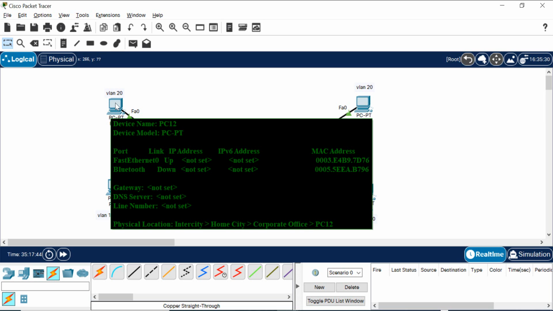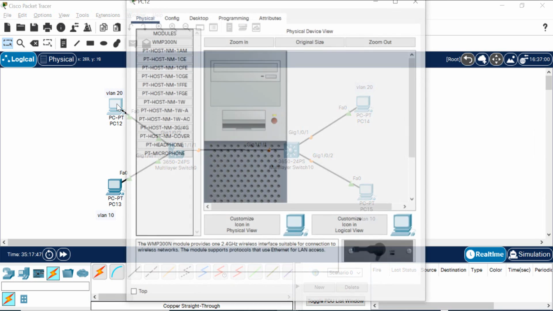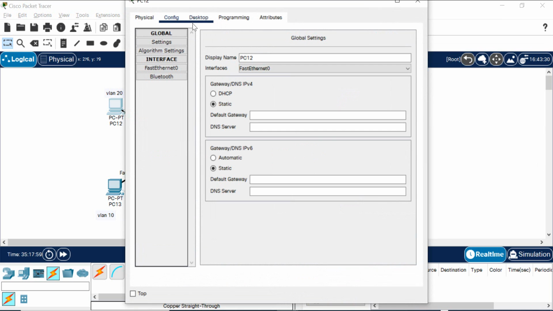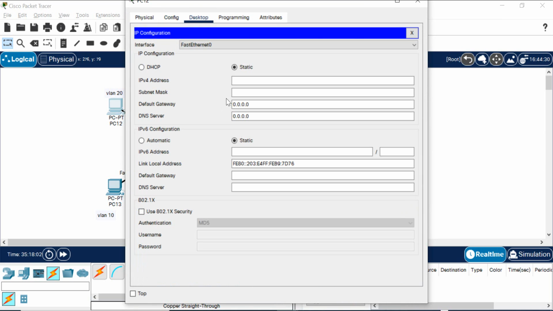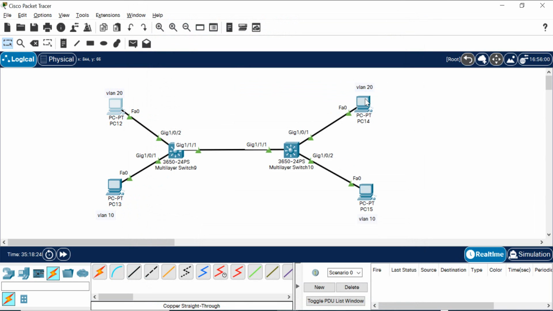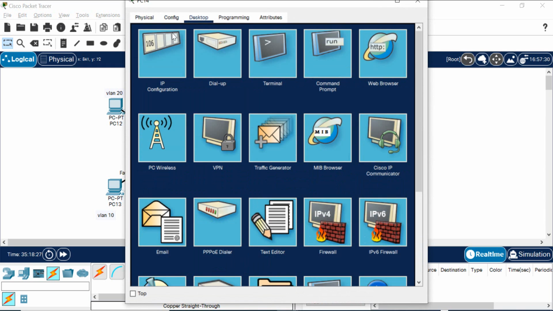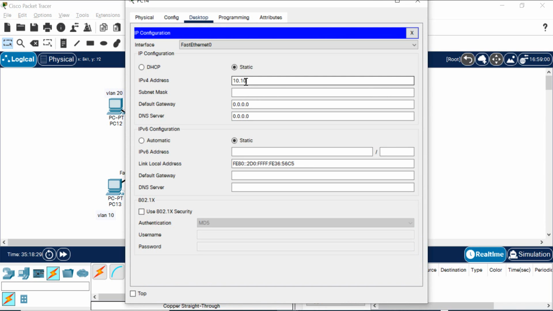So let me configure the IP for these PCs. Go to desktop, go here, and then I'm going to use 10.10.10.10 for this IP. And I'm not going to configure the gateway because we are going to test only layer 2. We are not going to have any layer 3 or routing here, so you don't need a gateway. I'm going to go here, desktop, 10.10.10.11.